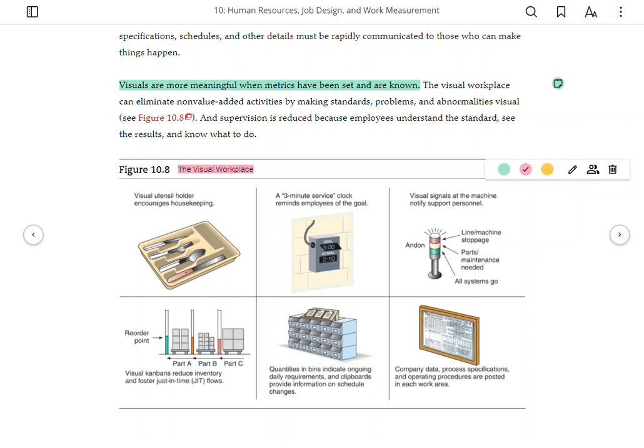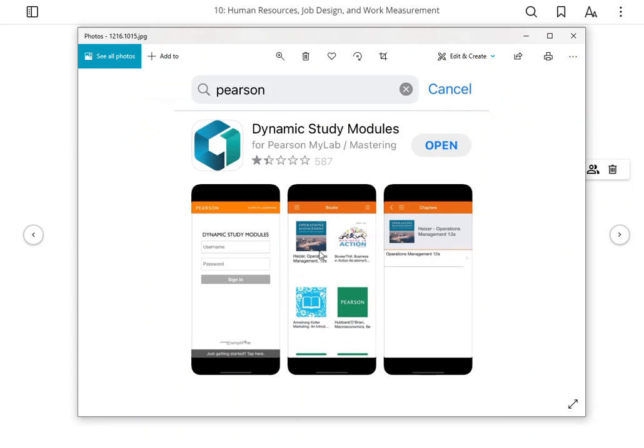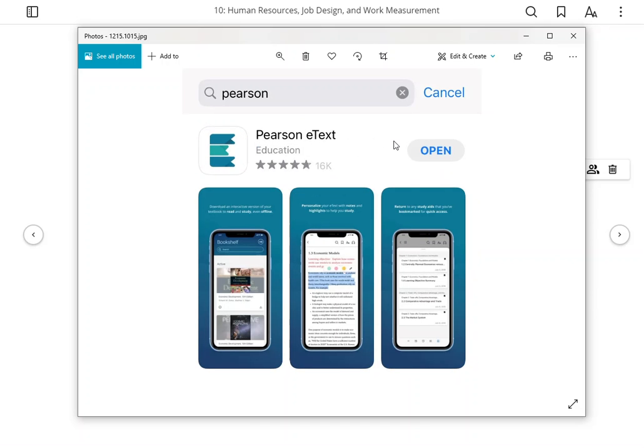I do want to mention 2 things real quick. We have 2 apps that come free with this MyLab. One is the dynamic study module. So if you search Pearson in your iPhone or Android app store, you have our dynamic study modules, which you can take on the go. We also have the Pearson eText app. Both of these are totally free to you.